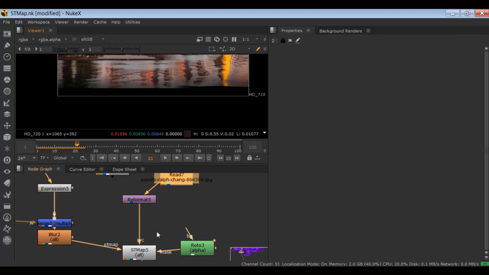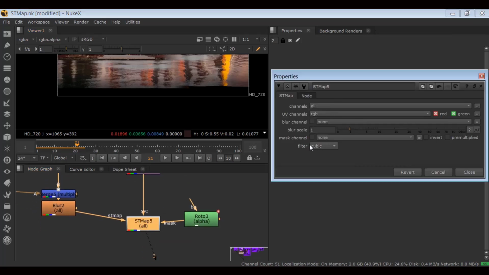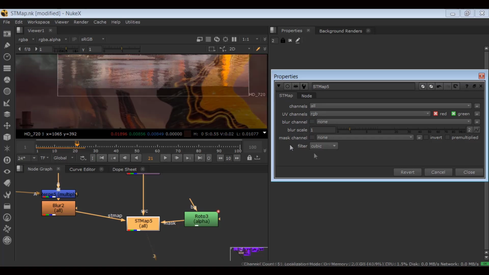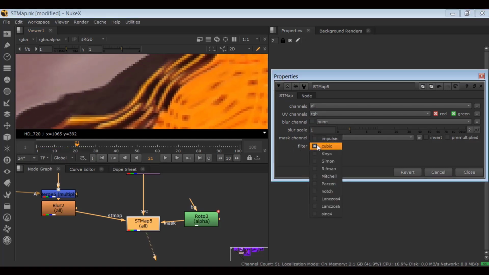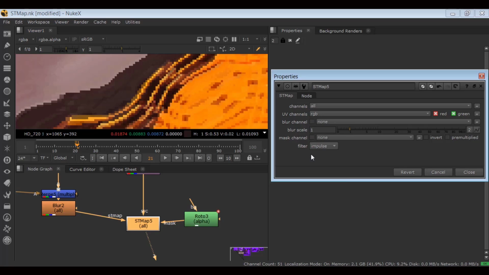One of the issues of using the STMap is its filtering. After adding the node, it adds a bit of filtering and smoothness to the final result. If you look at the node properties, you see we have a filter menu. Setting this menu to impulse will remove the filtering.